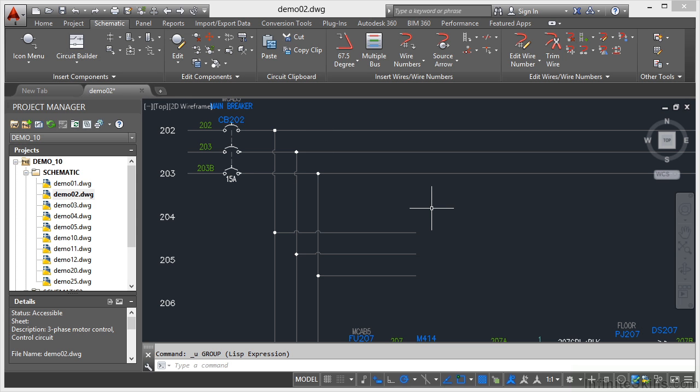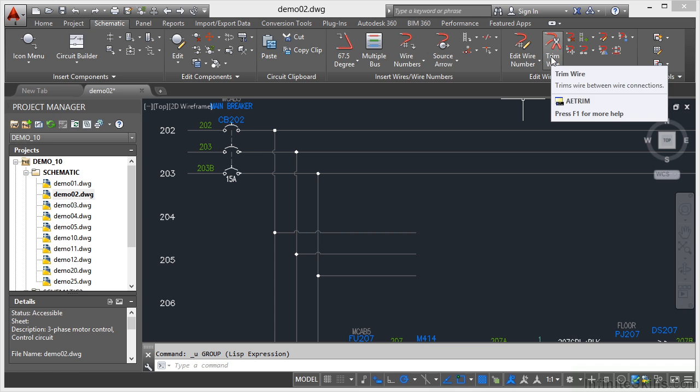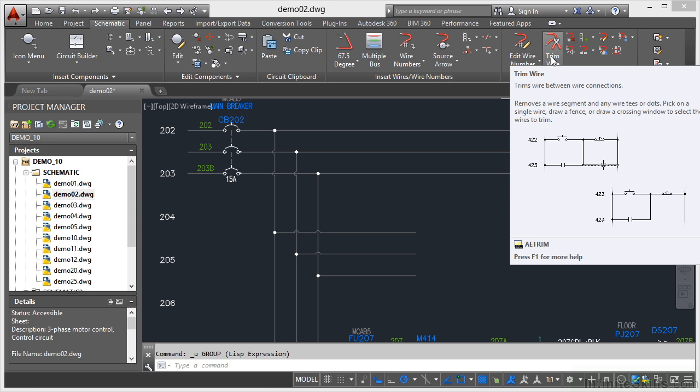Come into the drawing area, but this time you go to the Edit Wires, Wire Numbers panel here. And there's the Trim Wire command there. And it trims the wires between connections. So you'll notice the little preview panel there that's come up. Can you see where the wire, bottom right in the diagram, has been trimmed between connections? So the connections act as your cutting edges.